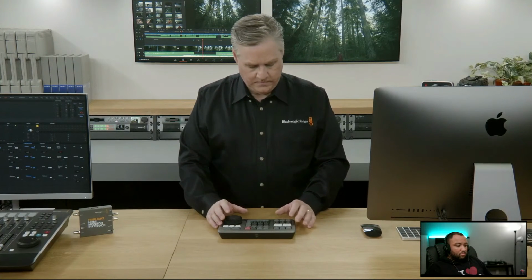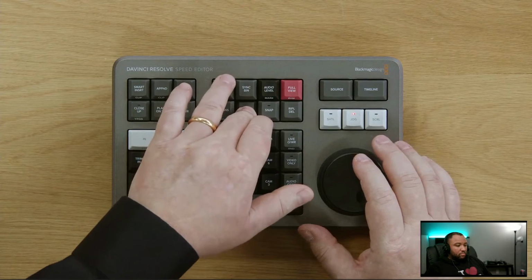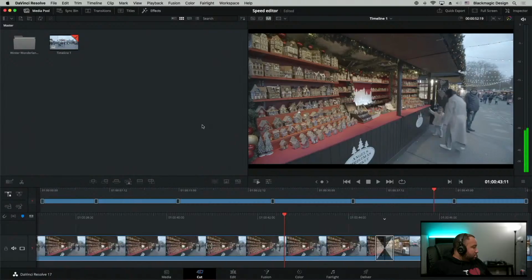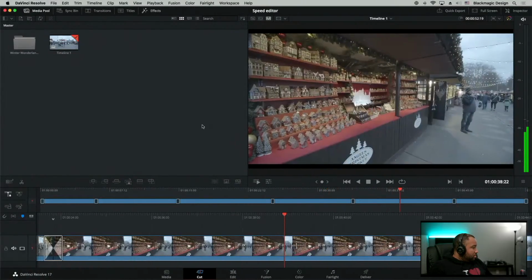I can also move a clip up and down the timeline, and that's very fast. So let's have a look, see how that works. If I hold the move button, the clip will highlight and I can just drag it down and then release it. And now it's moved the clip up and down the timeline.